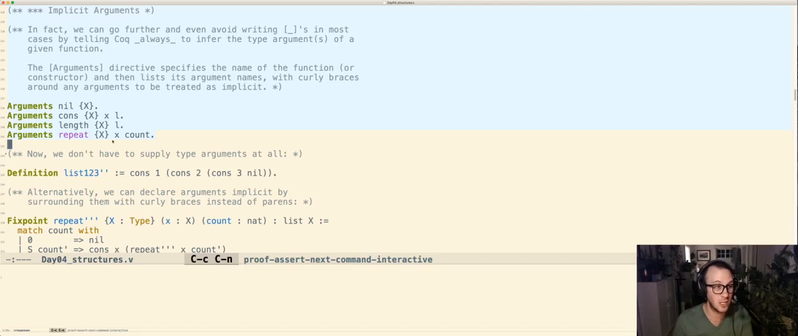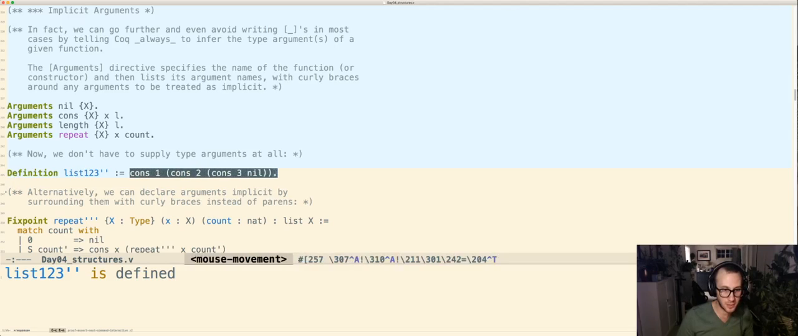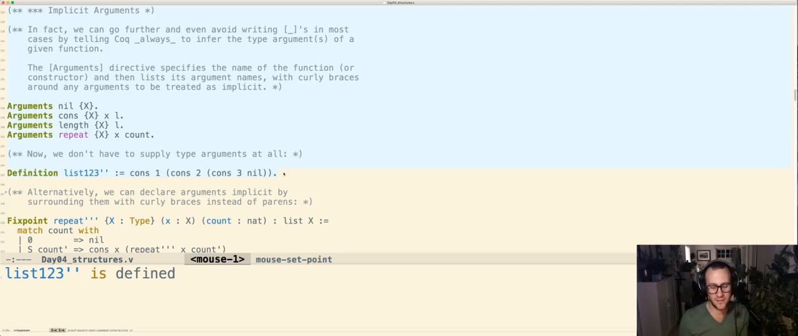If you've been following along and you changed the type of x to elem or something, you'll actually get an error message here. The names you're giving here have to be the actual names of the arguments to get it right. But check out list123''. Look at this. Cons 1, cons 2, cons 3, cons nil. Beautiful, right? It just figured it out. We didn't have to write any of the types. It looks nice, I think.